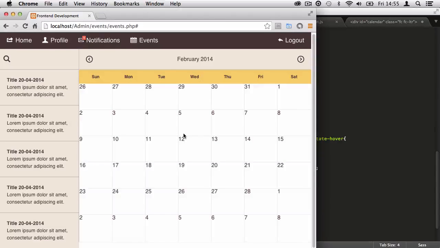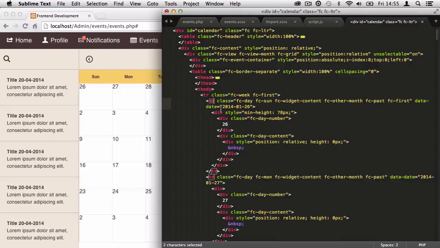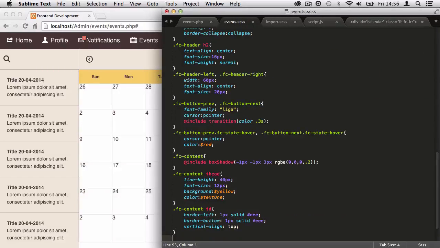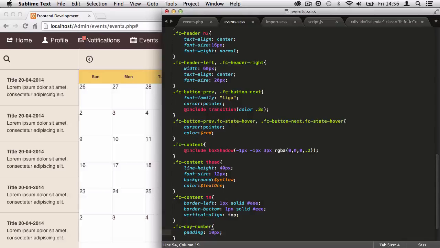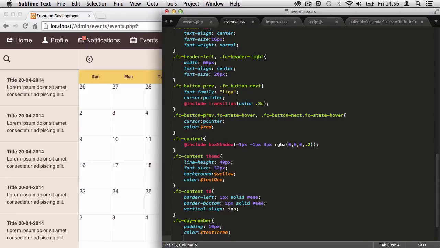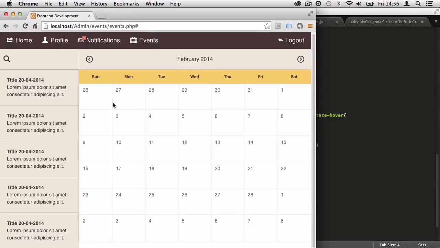Alright, so now that we've done that, I want to focus on the actual number right here and get that styled up. So if we look at that, inside of the TD, we have the div element with the class of FC day number. So let's go ahead and target that class. And then what I can do is set a bit of padding on here. So we're going to say 10 pixels for all edges. So it's just going to push it away from the edges. Then we're going to set the color to text 3, which is going to be the gray text color. And then after that, I want to also set the font size to be 14 pixels. And once I've done that, we can then just save this and hit refresh. And so now this is looking a lot better.